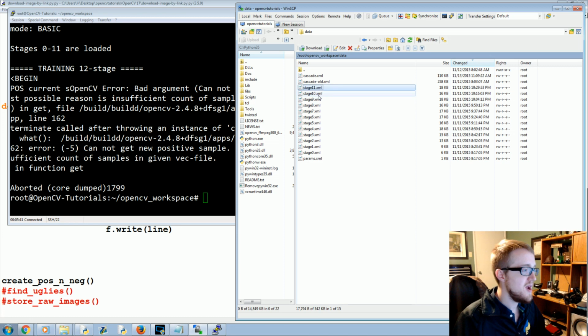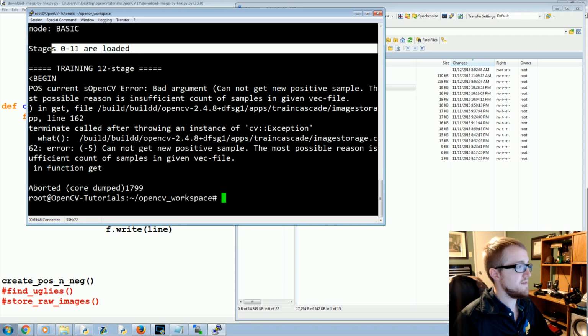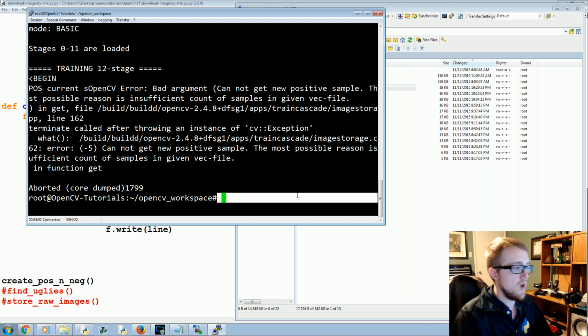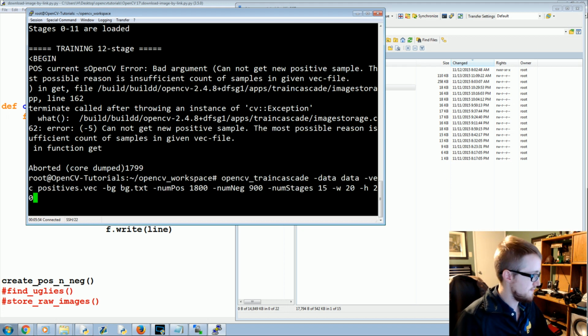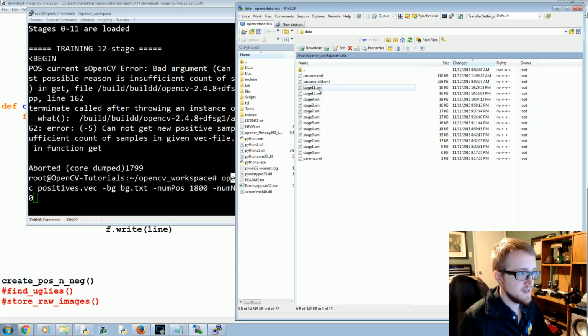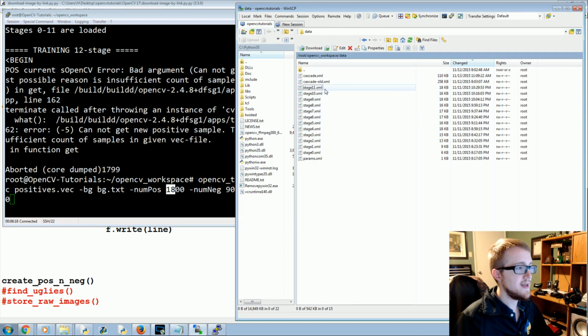At least you can see here, it loaded stages 0 to 11, and it was starting to train stage 12. We just ran out of images to start with, which is why I said start this vector file low, right? 1800. We had 1950, and we ran out. So that's why you start that a little lower than what you have. But you could continue building. So maybe if you wanted to go past, say, stage 11, you would start numPos at 1700 or something like that. Well, what we end up with is we've got this cascade file here.